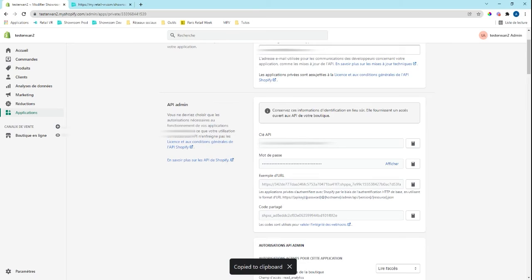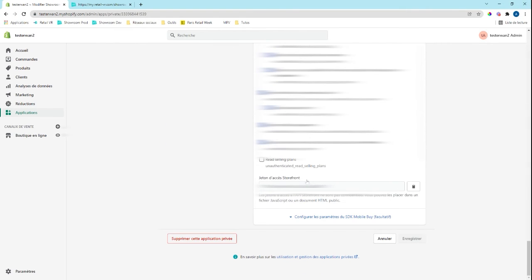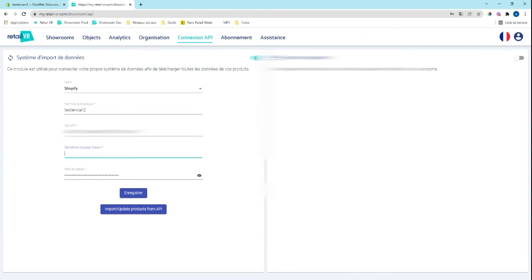The Storefront OXA token at the bottom of the same page. Then sync your Shopify account to the Retail VR platform to get your products.